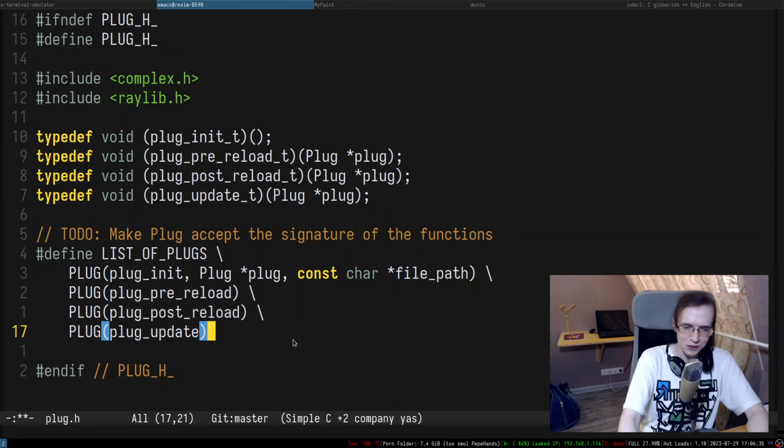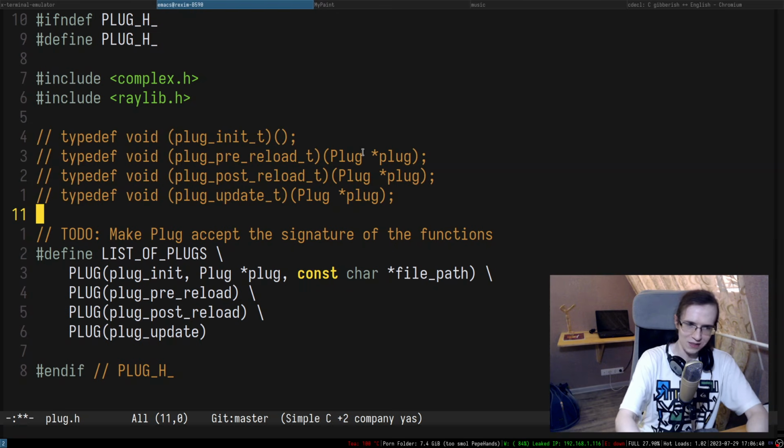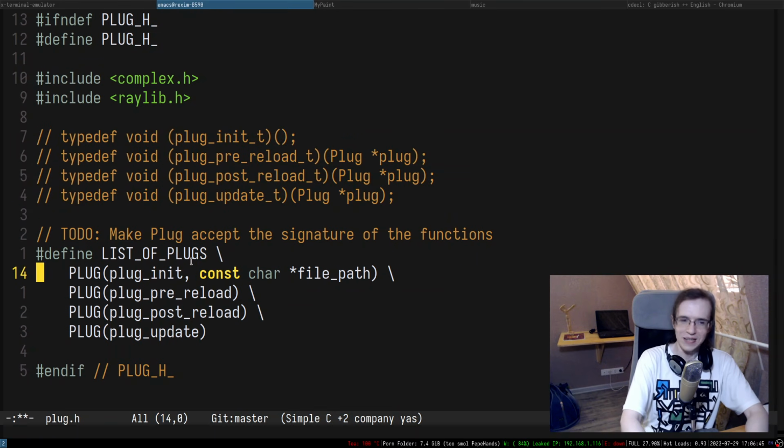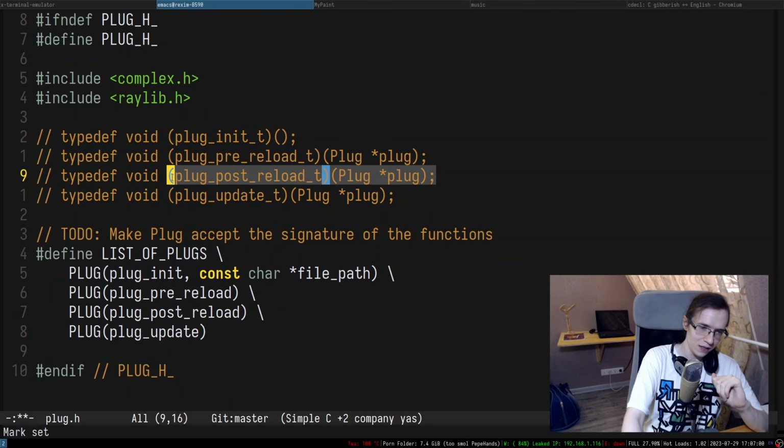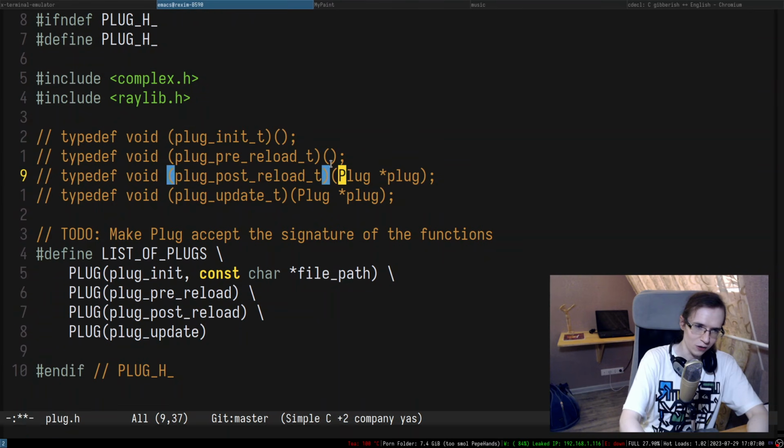I think it's a pretty cool idea. So essentially, we don't have to define this thing in here. We're gonna supply the signatures like this. And what's cool is that we only have a complicated signature for plug init. For the rest of these things, we don't even accept any arguments. Not really. So for the pre-reload, we're going to accept nothing.